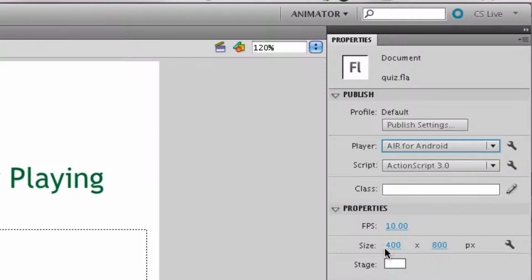Also, I should mention the size. So we started with a 400 by 800 because that is the Google approved size. All of the sort of flagship phones, the Nexus One, the Droid, the Evo, are all 400 by 800. So on other phones, it may not display 100% correctly, but it should display something like what we have created here. Okay, and we're going to leave this as ActionScript 3.